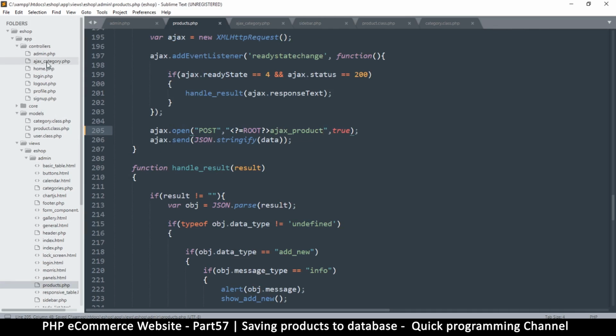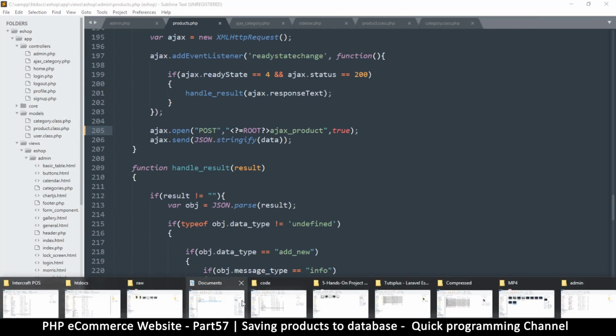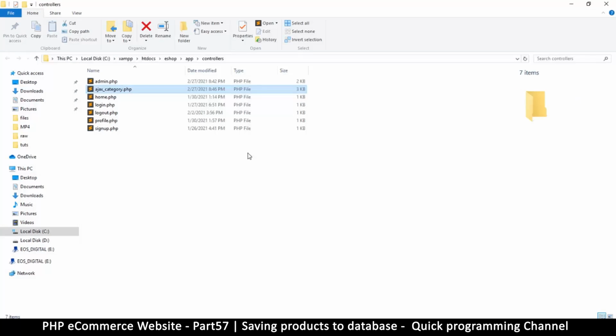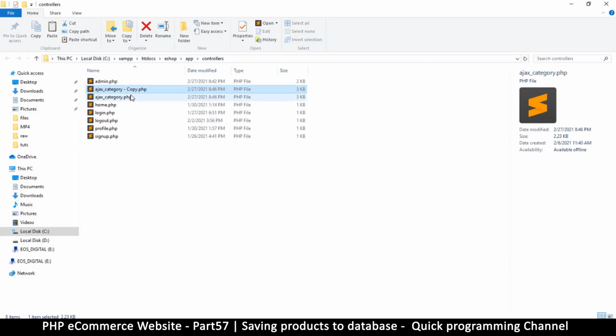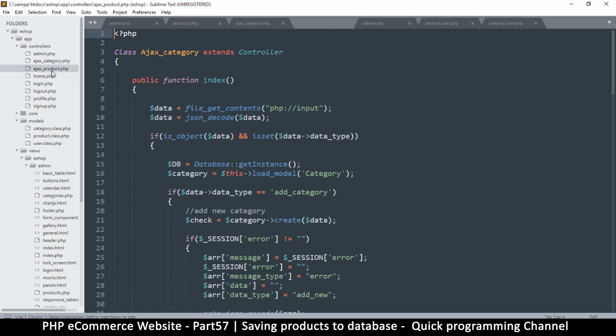So all we need to do now is duplicate this category product here. So let me just right click and say open containing folder, copy and paste, and we will change this bad boy to product. Yes, like so. Very nice. And now we open it and change it.